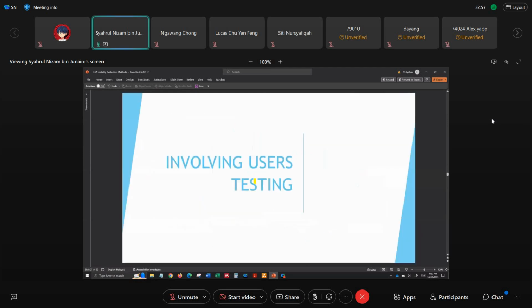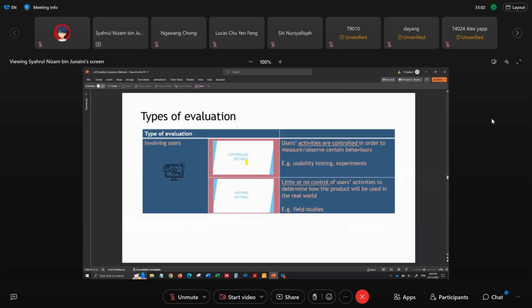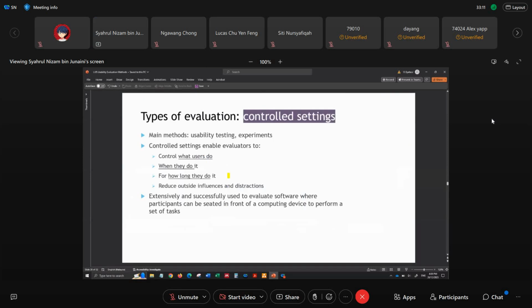Types of evaluation. It involves user testing. Normally you could have two different sets of participants, but you just skip this one. Focus on the usability testing experiment. This is what you're going to do. Control setting: you control what the user does by giving them tasks. Task 1, task 2, task 3. Task 1, conduct the user registration, sign up. Task 2, buy or register or book a badminton hall, for example, the Unimas badminton hall.